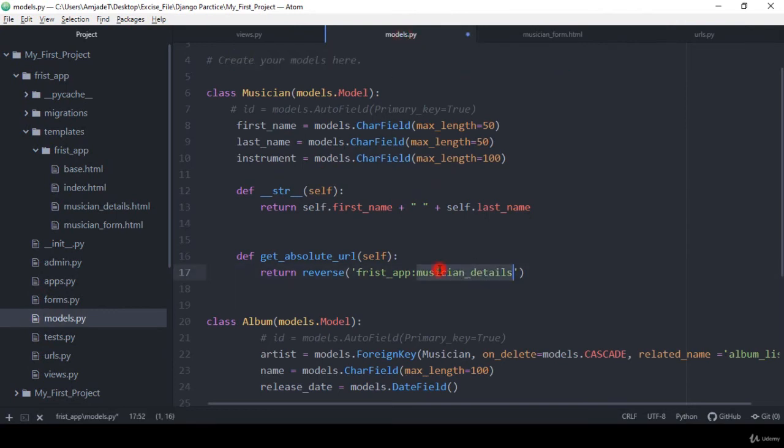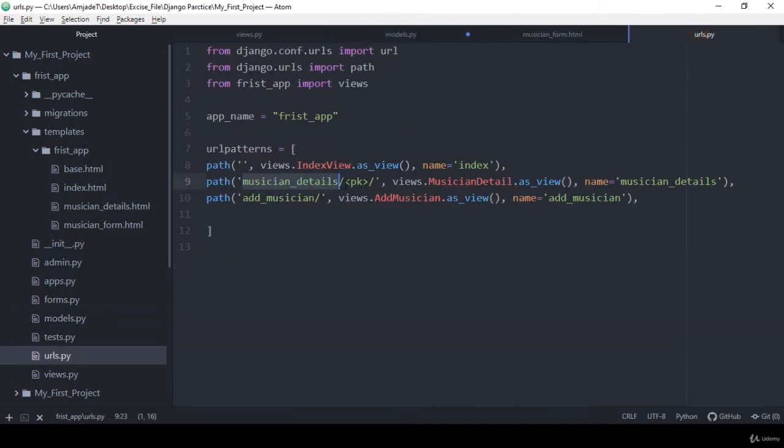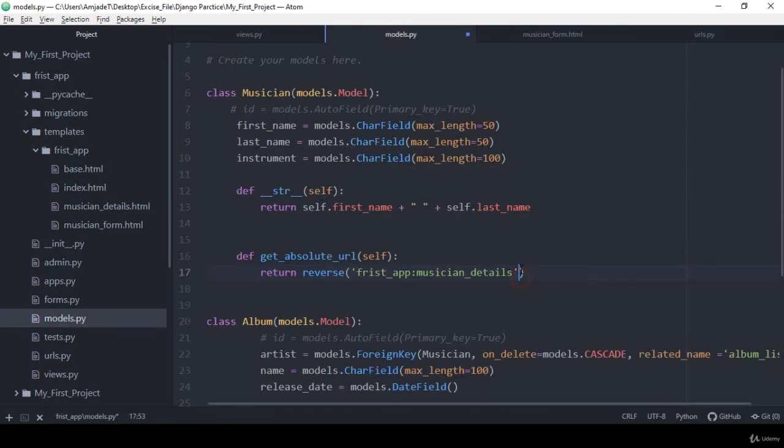I simply define it as musician details, and here we also have to define the ID, because you can see I have already defined an ID in the URL, so we have to define one here as well. To define that ID, you have to use the keyword arguments, that means kwargs. With this you can actually pass it. So here we have to pass our pk.